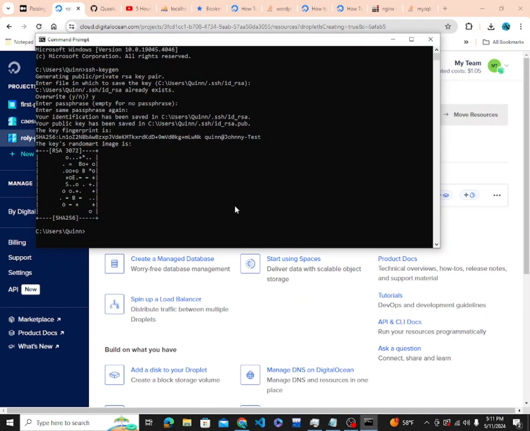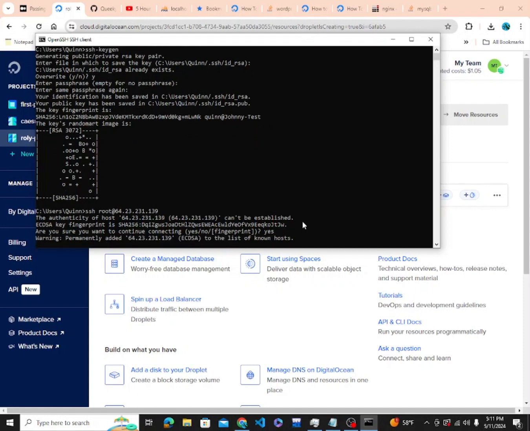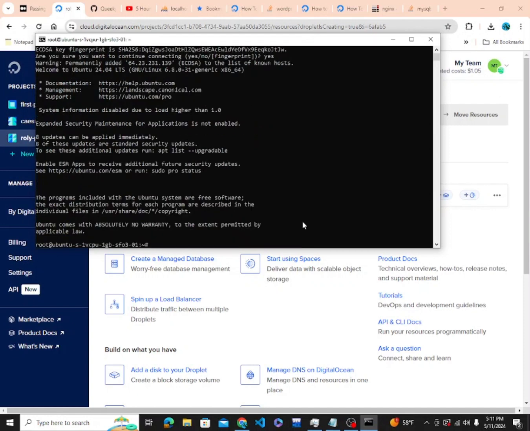But now we can log in using our SSH key, root at IP. And this is the first time authenticating the host, so we're going to say yes, we want to continue connecting. It'll only do this once. Alright, now we are in our server.